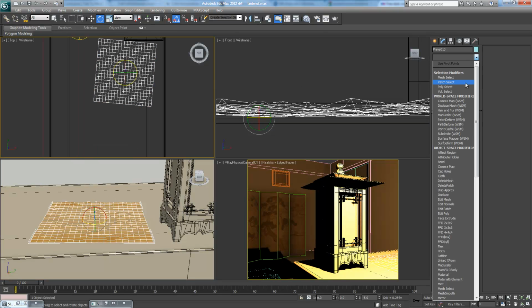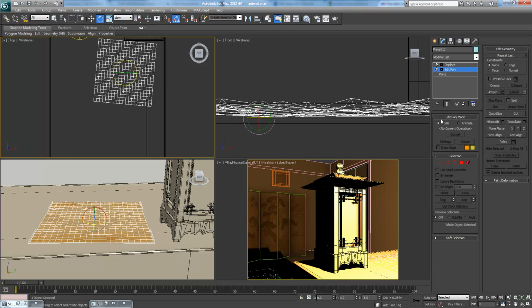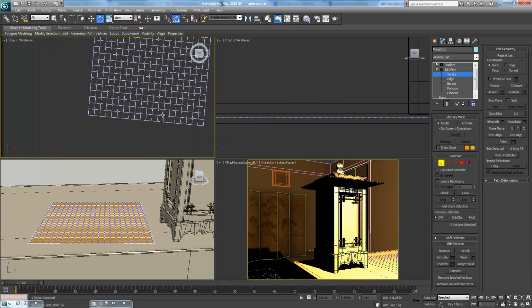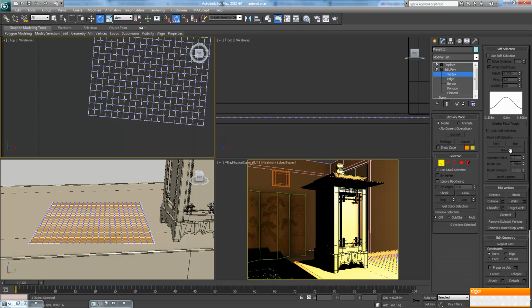And also, let's add an edit poly modifier here so that I can... And then you're going to want to turn on soft selection, and I will do the rest in the next part.